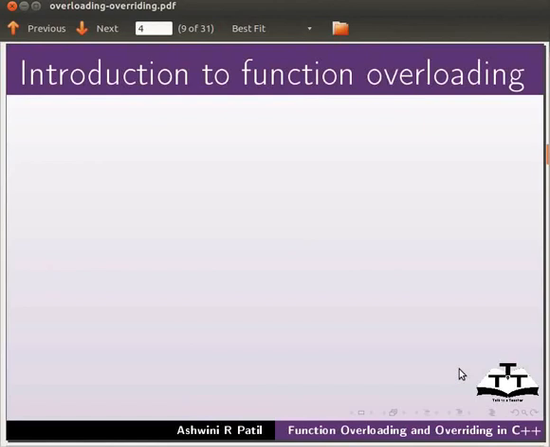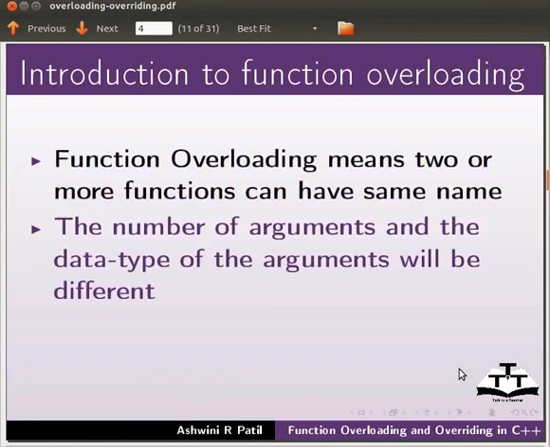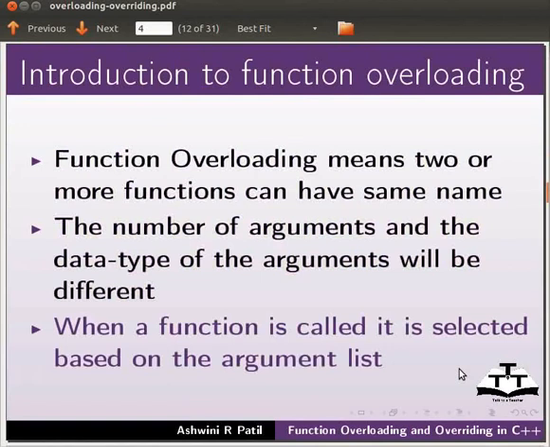Let us start with an introduction to function overloading. Function overloading means two or more functions can have same name. The number of arguments and the data type of the arguments will be different. When a function is called, it is selected based on the argument list. Let us look at an example.